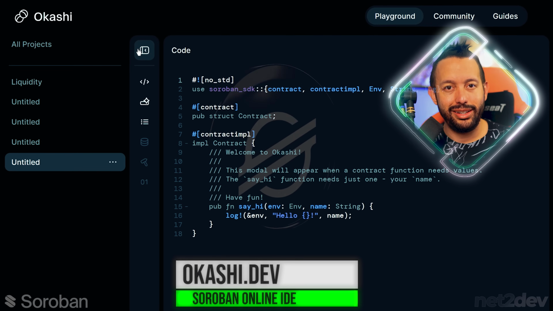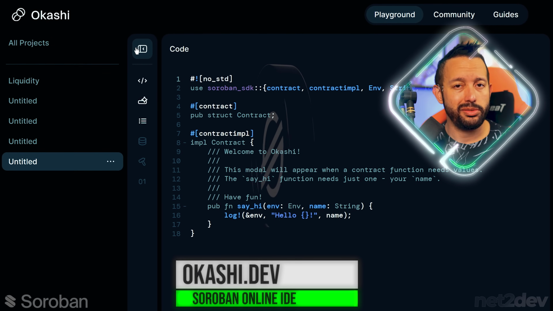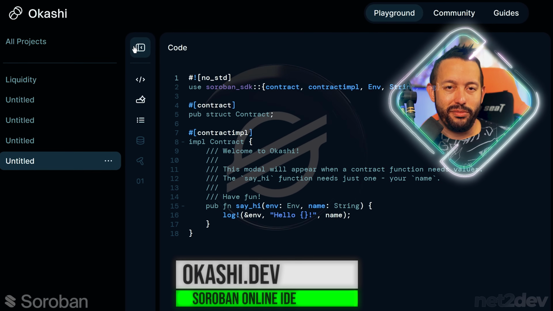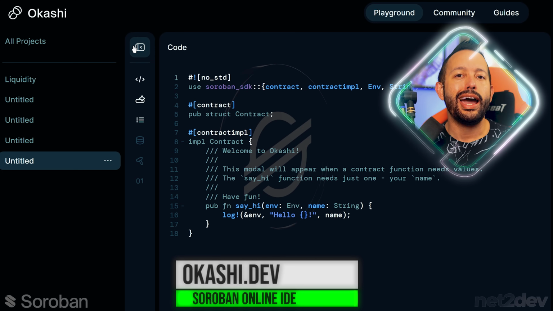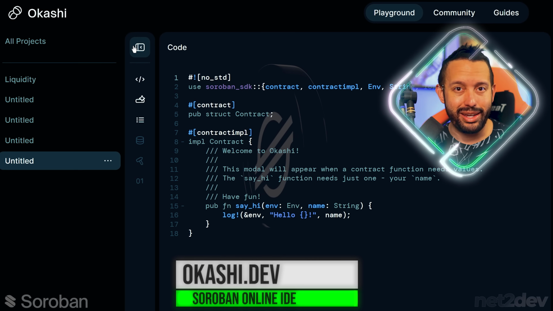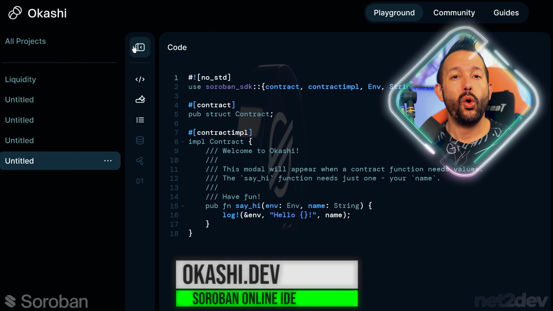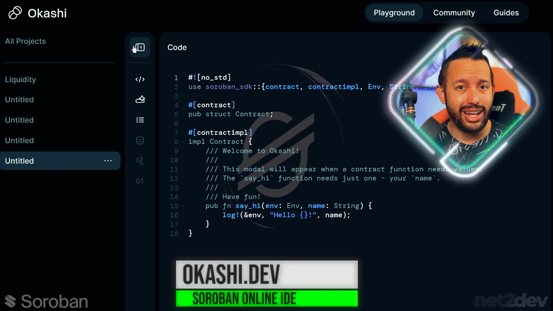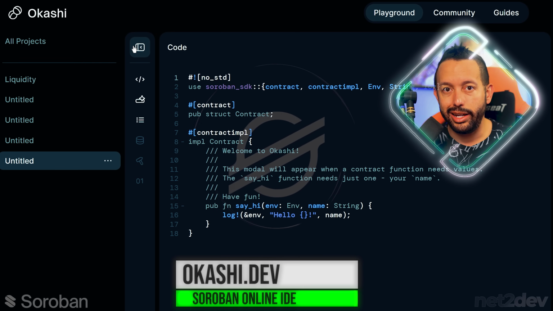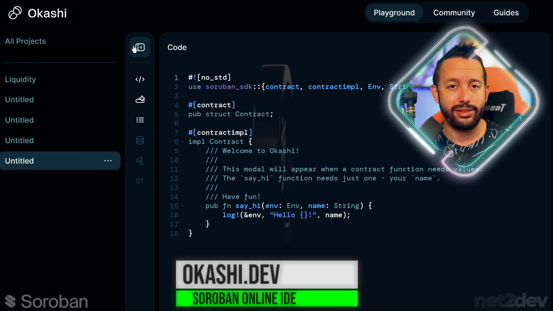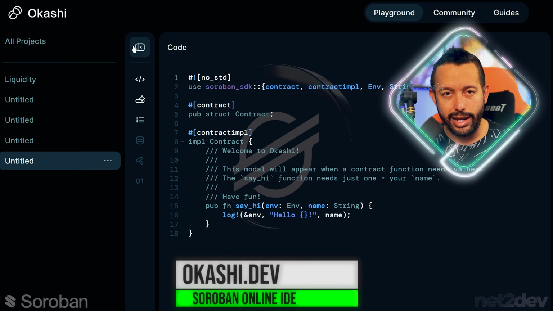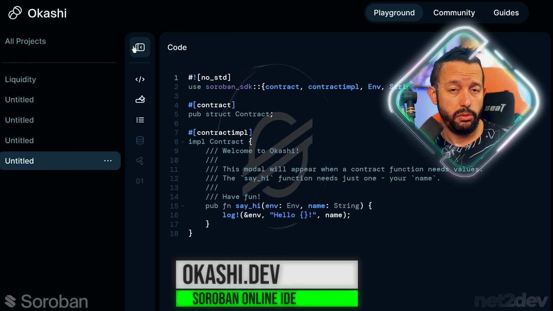How do we implement this in Soroban, writing a Rust smart contract? Well, the first thing that you need to know, in Soroban, there is an online IDE similar to Remix. You're probably very familiar with Remix. So there's an online IDE called Okashi.dev. In Okashi.dev, I have a live online IDE that I can use to write my smart contracts and compile and emulate, just like a virtual machine that we have in Remix.